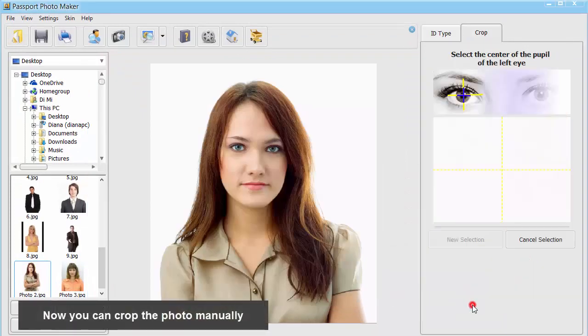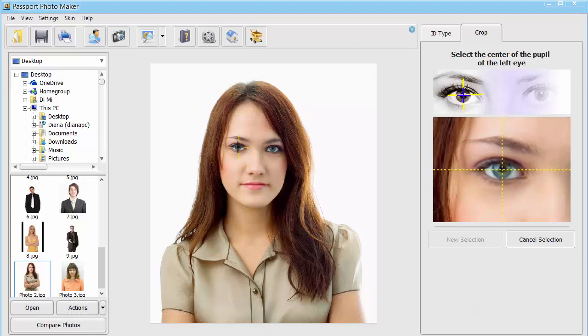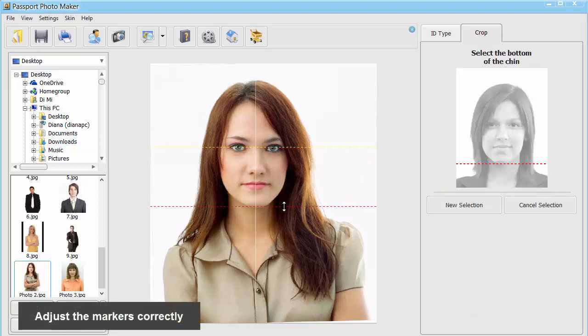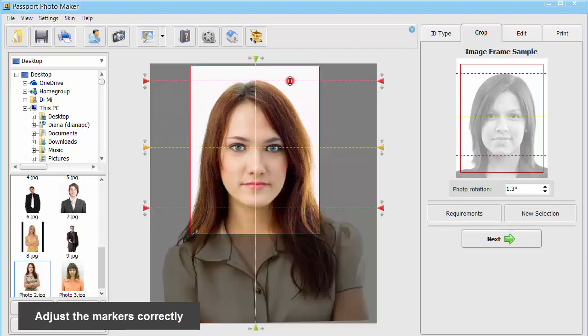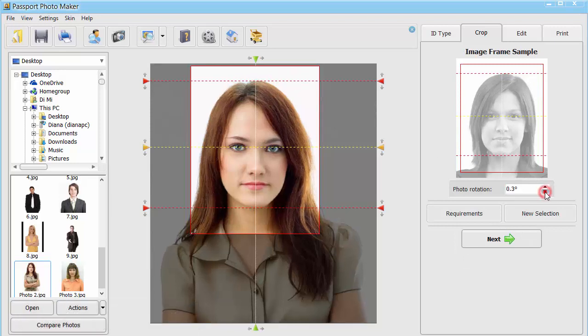Now we go to the Crop tab to crop the photo according to the required dimensions and head size. Follow the prompts on the right to adjust the markers correctly. You can rotate the photo if needed.